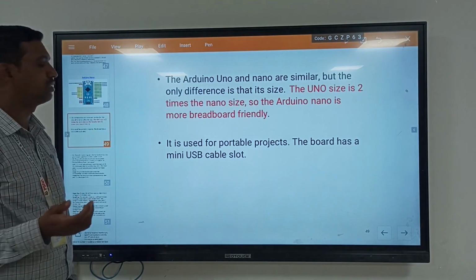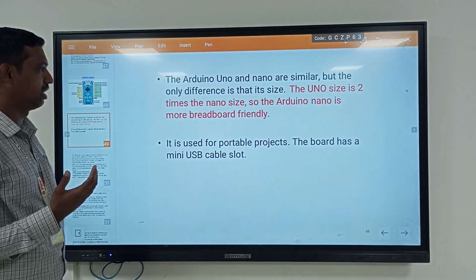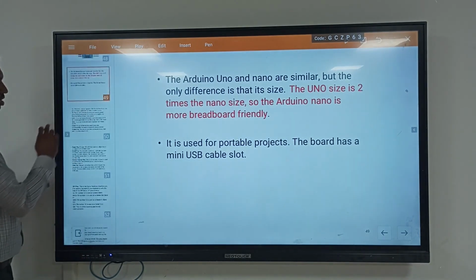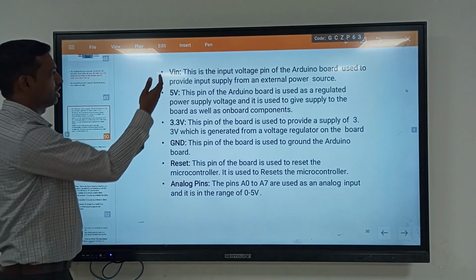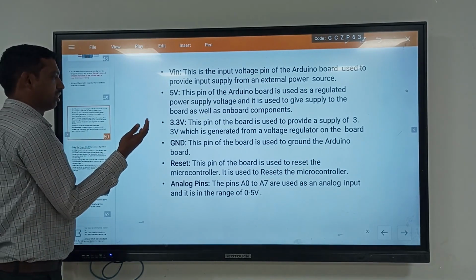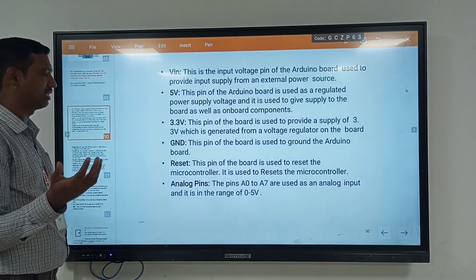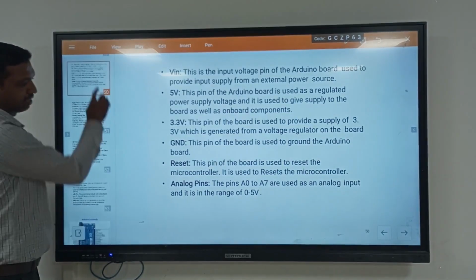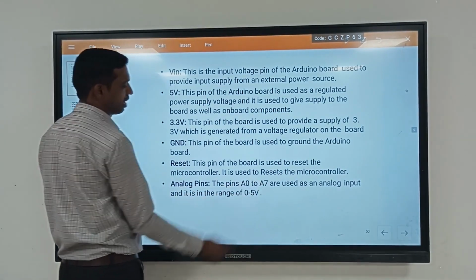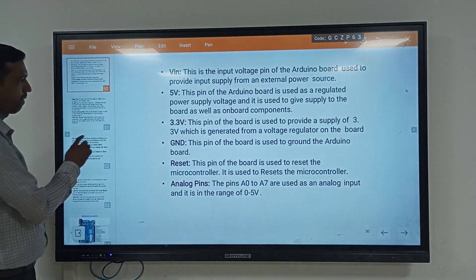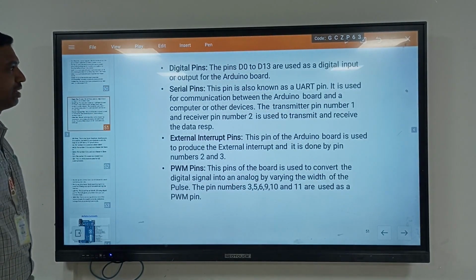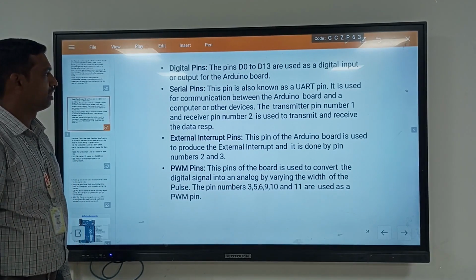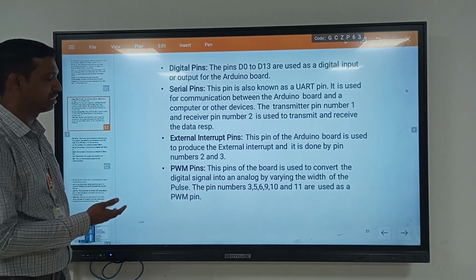The size is 2 times smaller than the normal board. So the Arduino Nano is more breadboard friendly. So in this board we have a voltage pin, then 5 volt, then input supply, then the 3.3 volt pin can be used to connect external relays and sensors also. The ground pin is there, then the reset pin is there, then analog pins are there. In this board we have only 7 analog pins, A0 to A7. In digital pins, D0 to D13, almost 14 digital pins are there. Then serial pins, then external interrupt pins, then pulse width modulation pins.